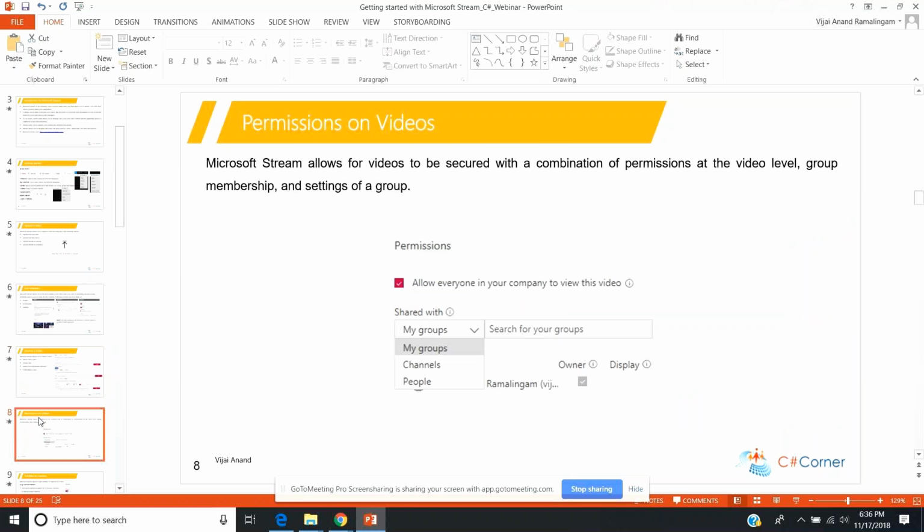Next, a very important part is permissions on videos, because this is one of the important things we need to consider when we upload or manage videos. How are these videos going to be accessed by the users within our organization? It can be secured with a combination of permissions. It is not only at the video level; it is at the group level, and it is also at the channel level.